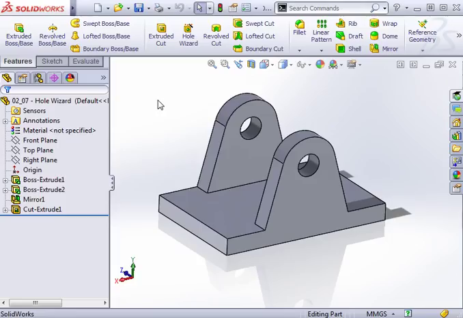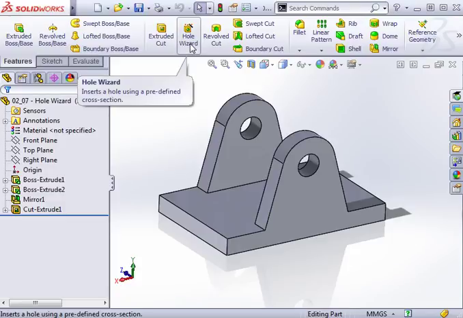In this lesson, we'll discuss how to add the 4 mounting holes for this bracket component. Now, these holes can easily be created using the extruded cut feature using similar methods that we've already seen. But here, I'd like to show you some advantages of using the Hole Wizard feature.